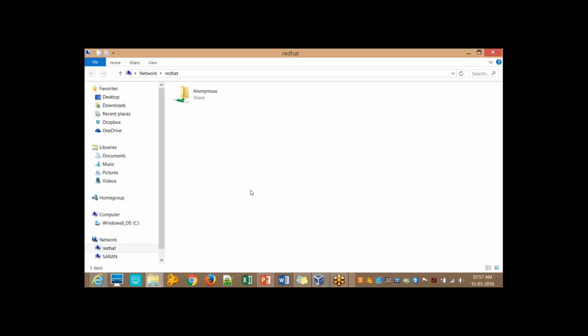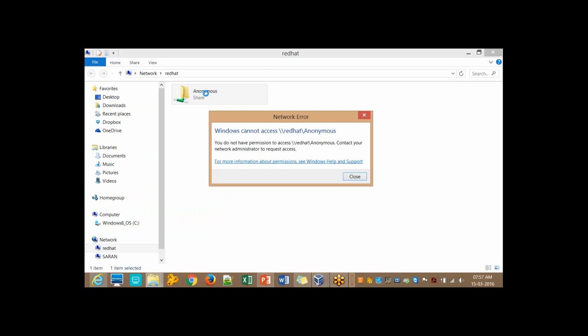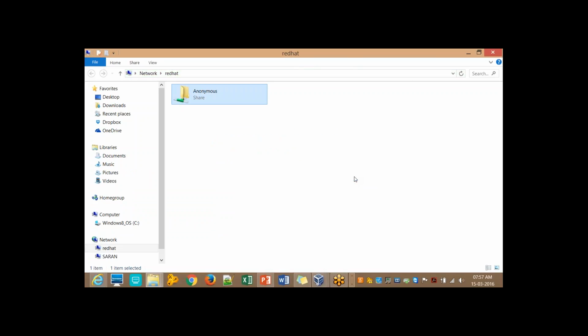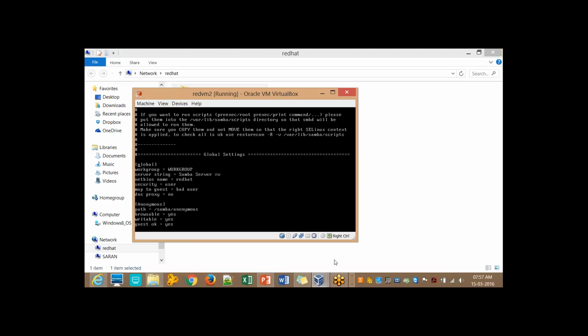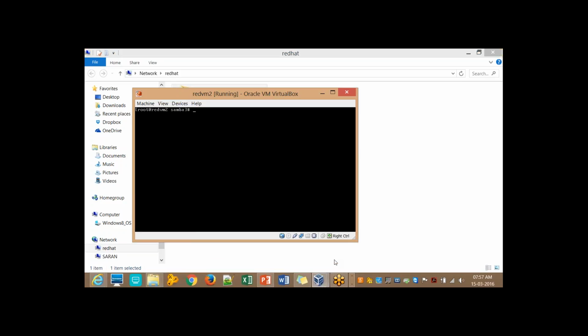Okay, so oops. So it says Windows cannot access the shared folder. So you do not have permissions to access the shared folder. Okay, so we are able to see the shared folder across the network. We still have to make some more changes. So let's go and fix those changes now. So it says that we don't have sufficient permissions to access the shared folder.